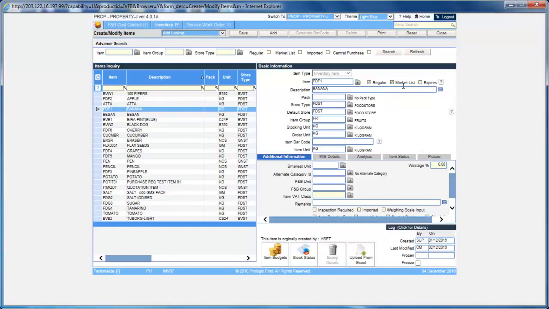Okay, so this is market list item. You can mark items as expires, for items like juices or sauce which have an expiry date, so that whenever you mark this checkbox as expires, at the time when you are recording the receipt of such items, you have to enter the expiry lots, the dates on which each bottle or each carton of bottles or juice cans are expiring. So that's the expiry lot that you need to enter.